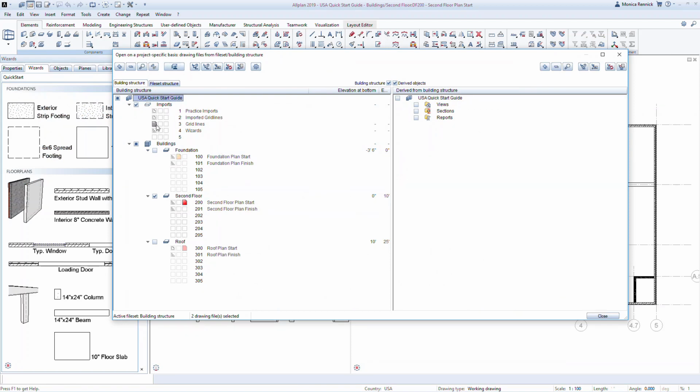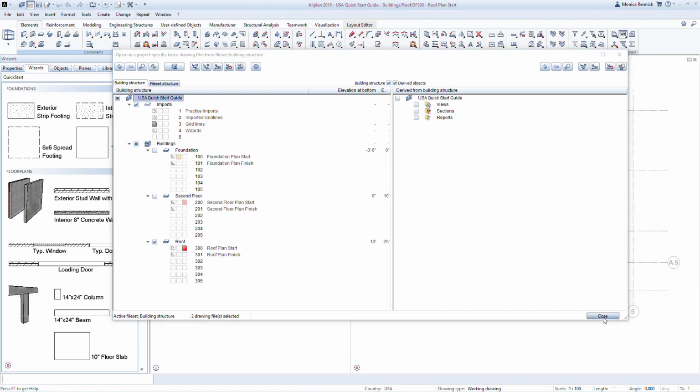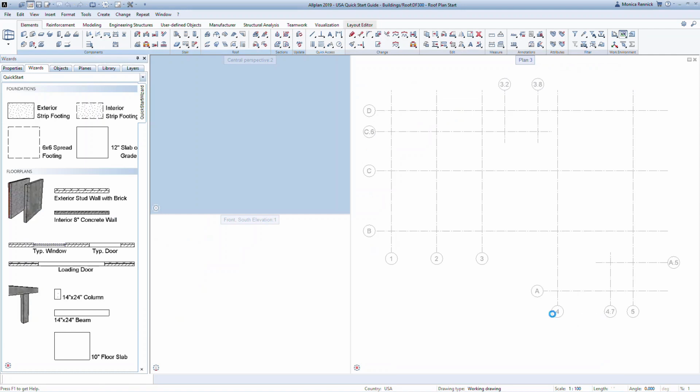In the building structure, turn the grid lines to reference mode and set the roof plane start drawing file 300 to active. Deactivate all other building files and click close to confirm. We'll start by modeling the second floor walls. This is the same process we used for the first floor walls in lesson 4. However, this time we do need to modify the planes that were used to reference the wall heights.